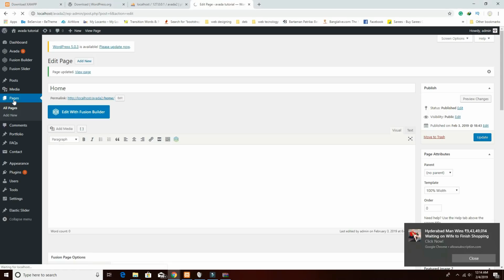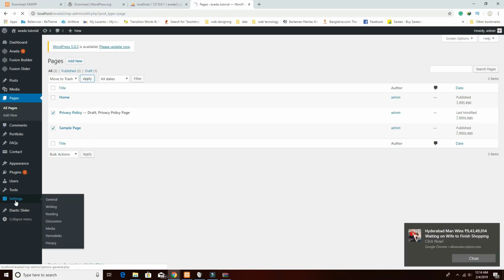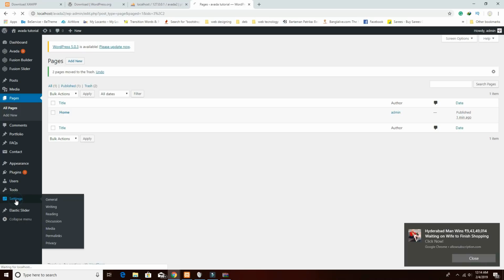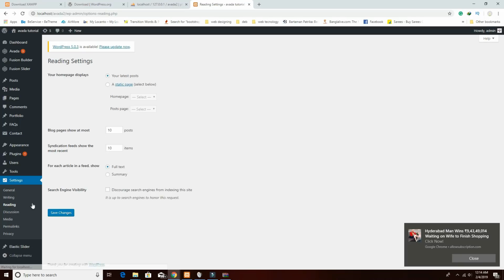And come to Pages, because I don't want to keep the remaining pages, only home is enough. So just move to trash and apply. Now come back to the Settings. In Settings, Reading, I want this homepage to be this home. Okay, and save the changes.